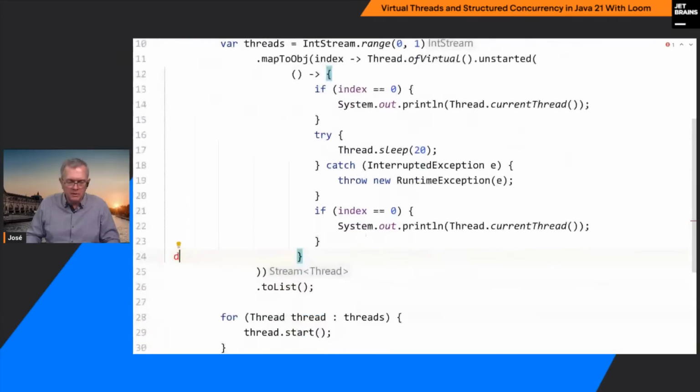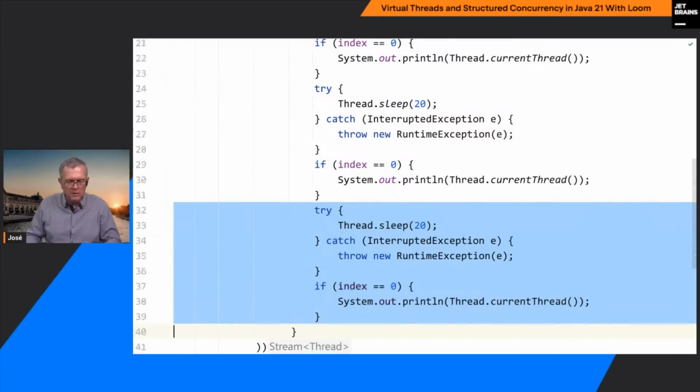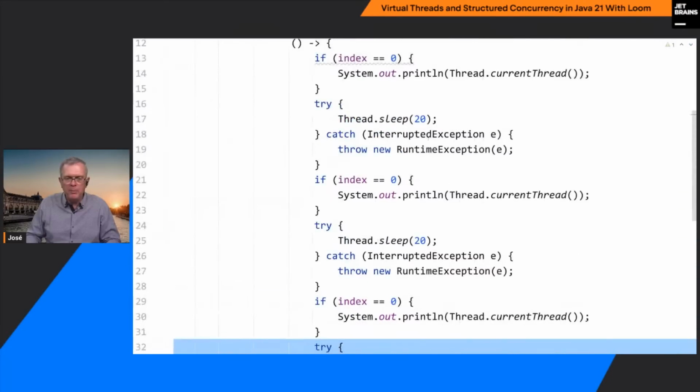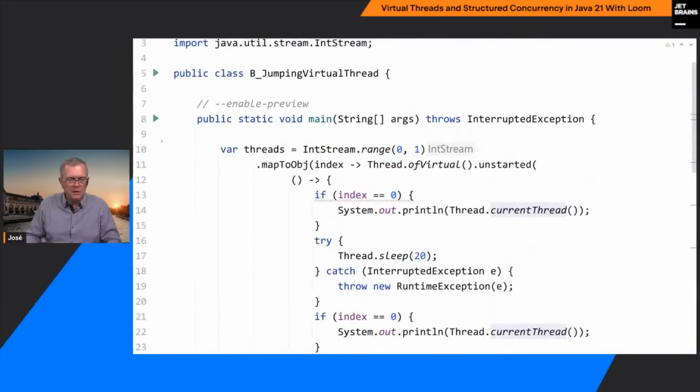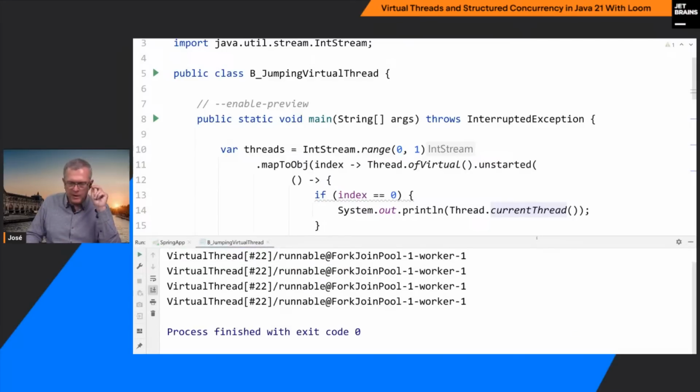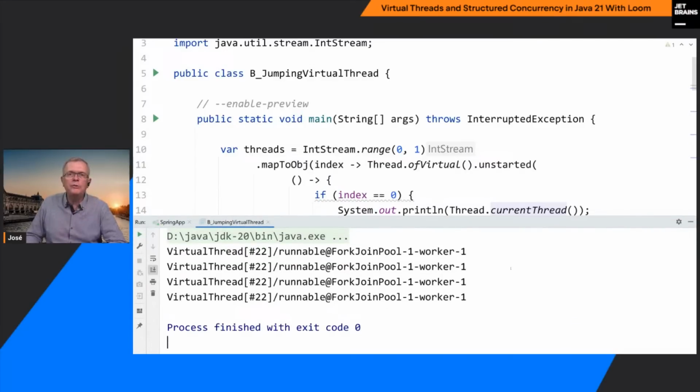All right, and I'm going to do it one more time and one more time. So now I'm printing this thread 4 times, and I'm blocking this thread 3 times. And I'm going to run this code first with one thread. And you can see that I basically have the same message as previously. That is, this is thread 22 that I'm looking at, and it's running on top of the carrier thread that is always the same.